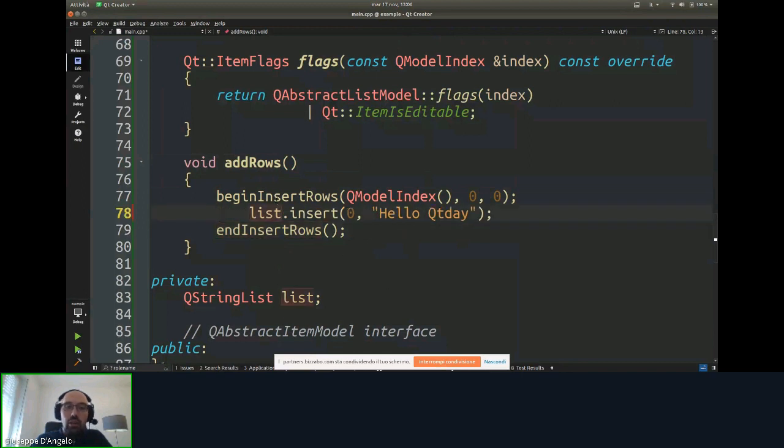Now, beginInsertRows says, I want to add the rows, and you need to tell where you want to add and how many. So I want to add the rows below the root, starting from index 0 and ending at index 0. This means I'm adding 1 row just below the root. Then I'm actually doing that. I'm modifying my data storage, and then I'm saying, okay, I'm done. And this is all I need to do to implement some sort of modification of my model.